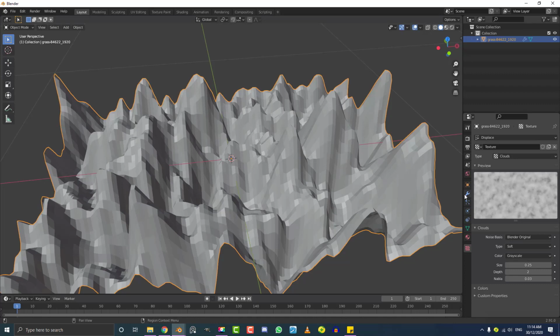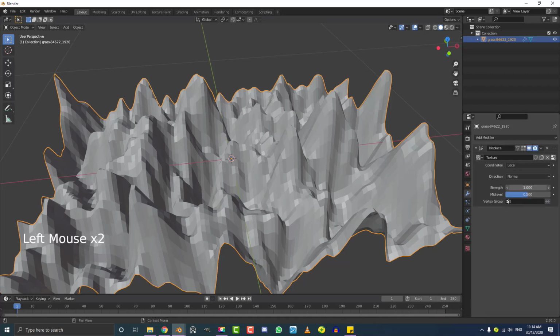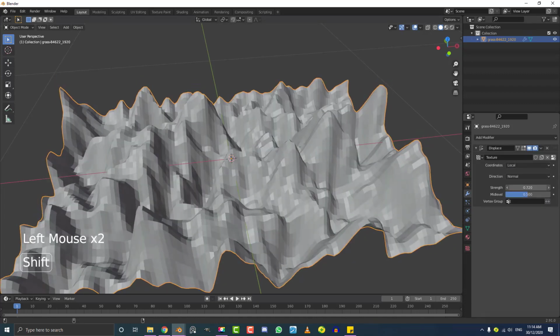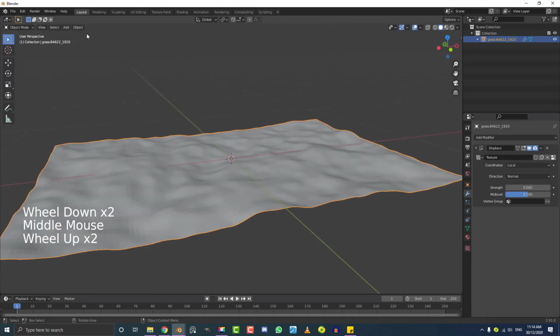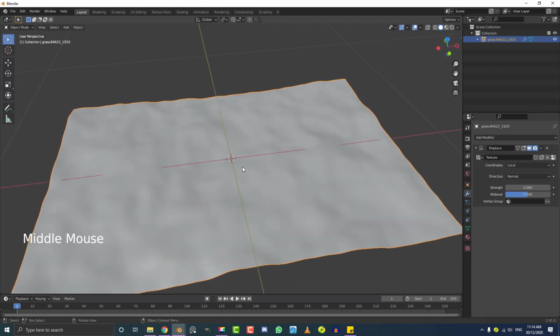I'm going to go back to our modifier tab here, and you can obviously adjust the strength so it doesn't look really crazy. So just something like that looks a lot better. Go to object mode and enable shade smooth. It doesn't really matter because we're not going to be seeing the plane.